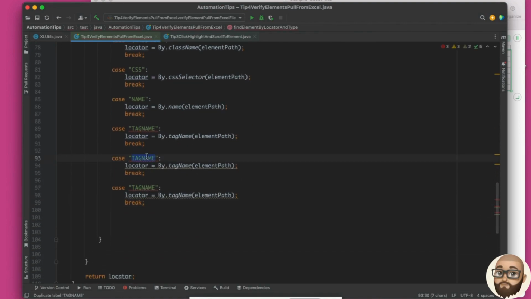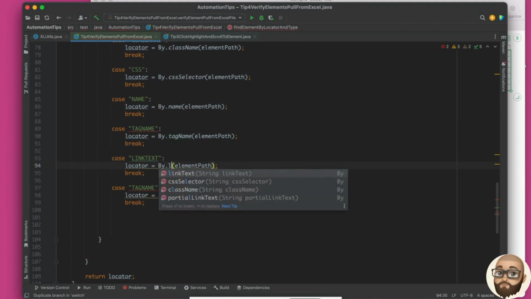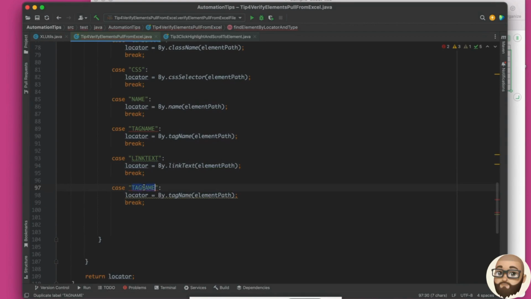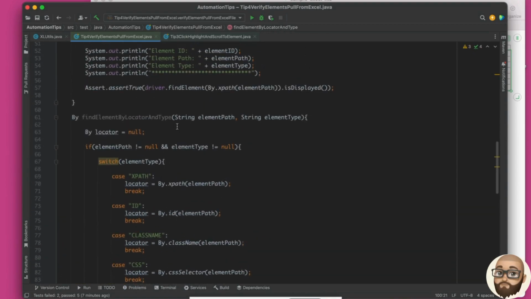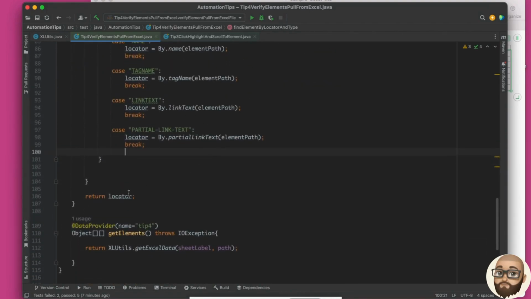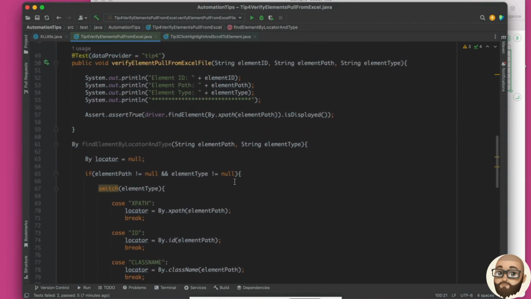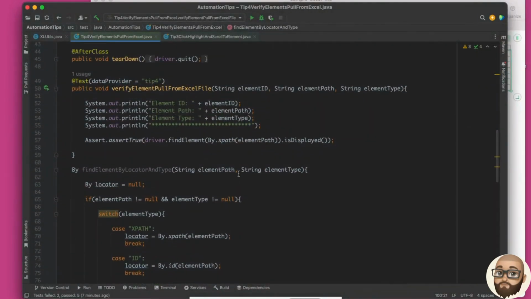The other ones are, I believe, link text, and the last one is partial link text. I'm going to use partial link text. Perfect. So all the possible By locators are now identified here. Once this method is used by passing on these parameters, I'm going to get returned the correct locator that I'm looking for.